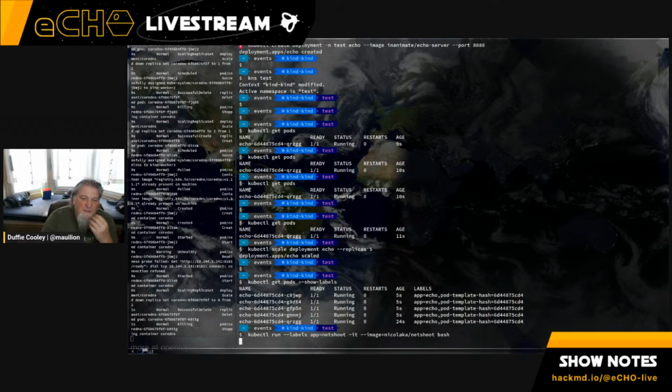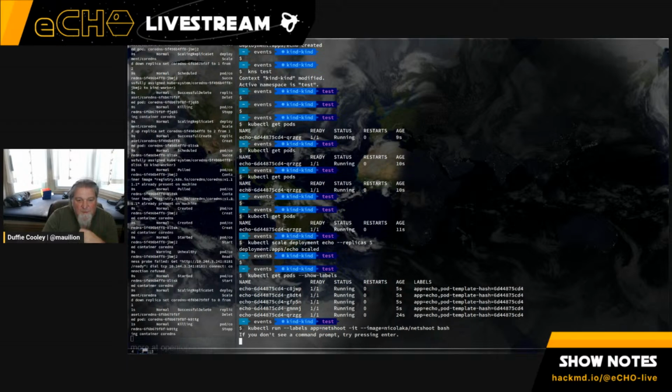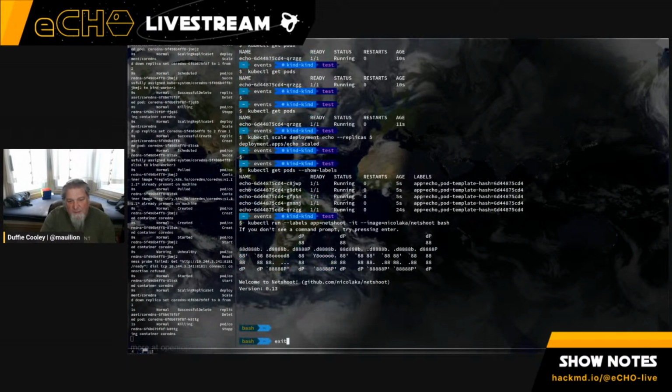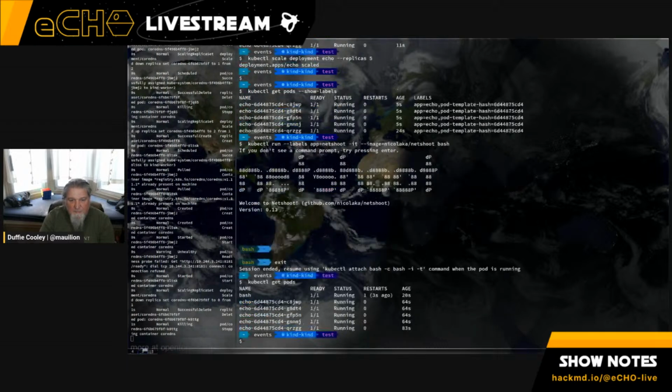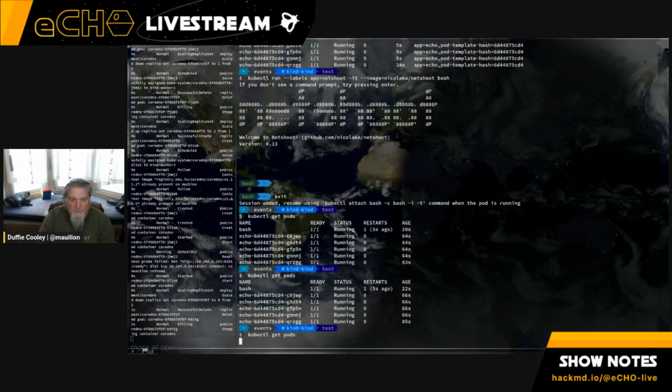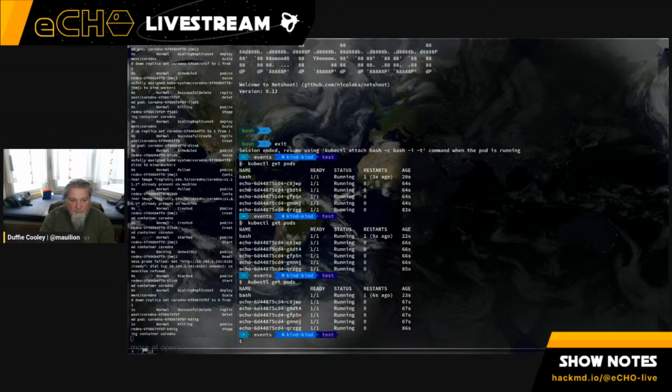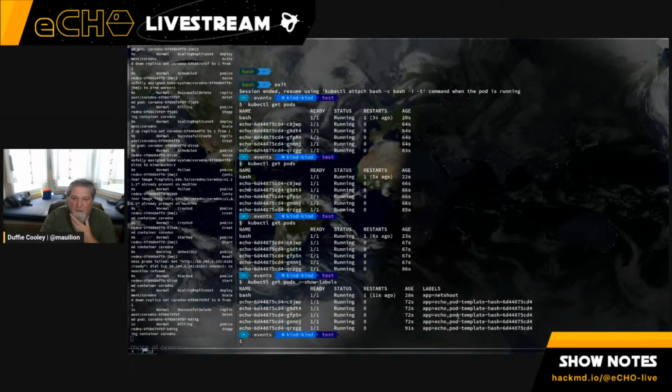Now this creates basically a running shell container that we can connect into and interact with. And it also sets the labels to app NetShoot, which makes it super easy for us to interact with it. So let me exit out of this. If I do kubectl get pods, I can see I have my bash process. If I do kubectl get pods --show-labels, I have a label set app equals NetShoot and app equals echo.